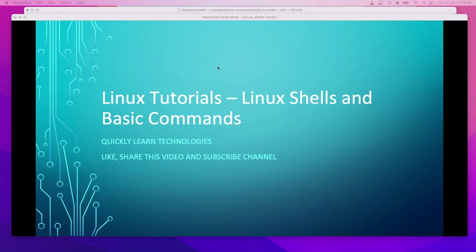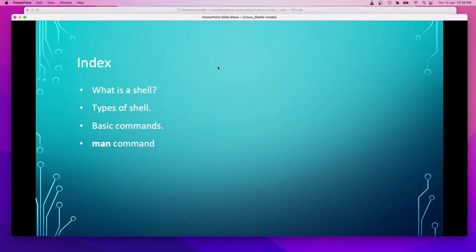In continuation to our Linux tutorial series, today we would be talking about the shells in Linux and learn a few basic commands. So this is what we are going to cover today. What is a shell, types of shell, basic commands and the man command.